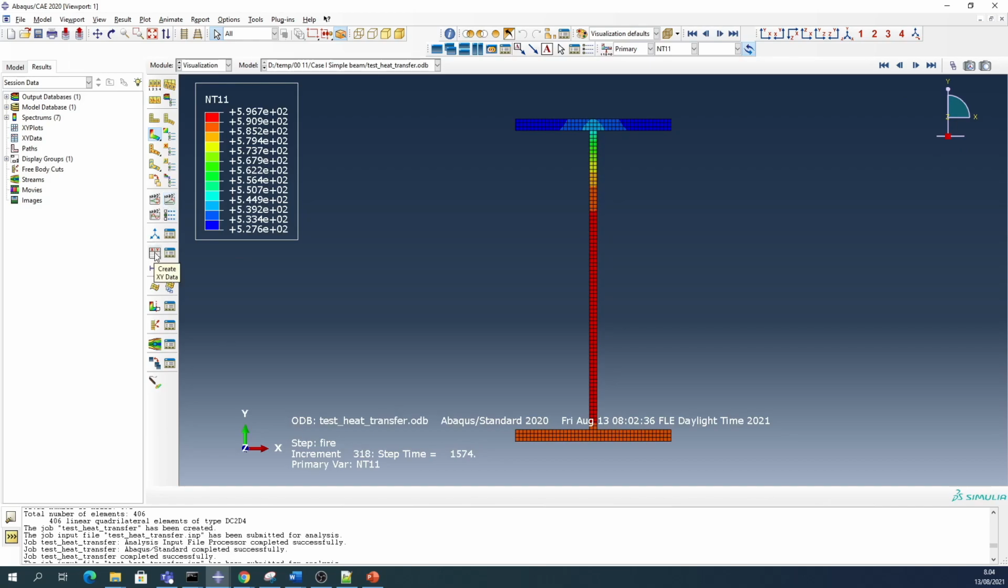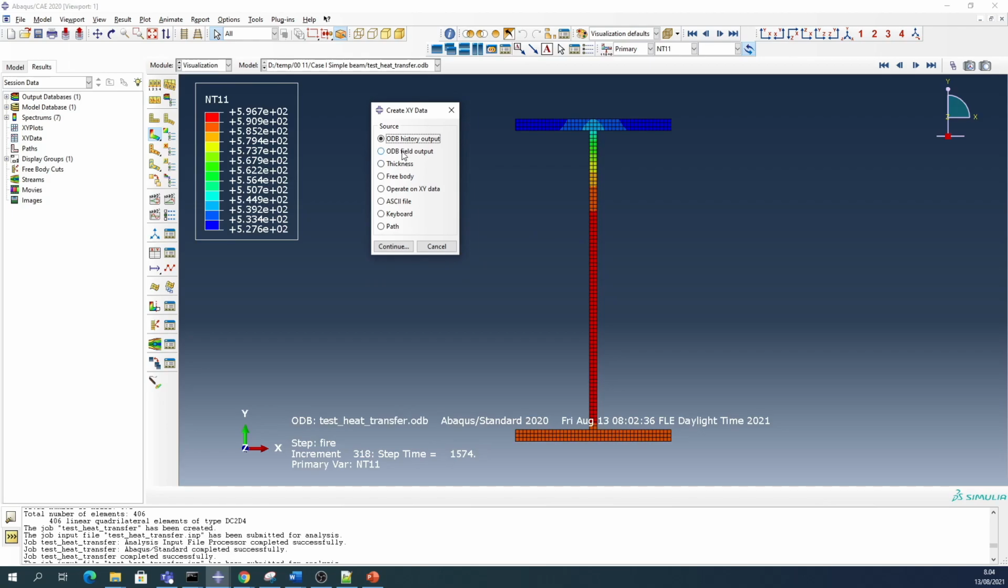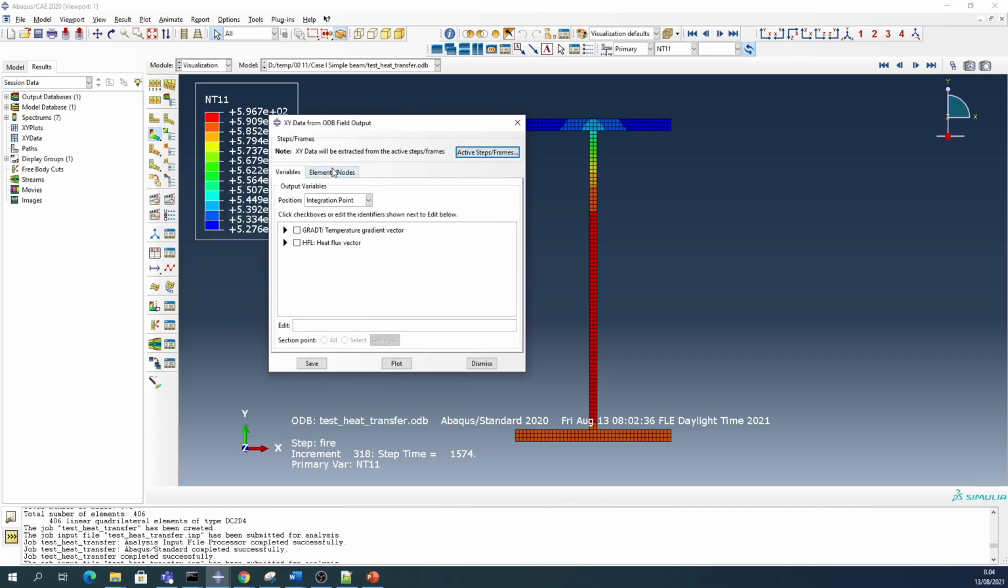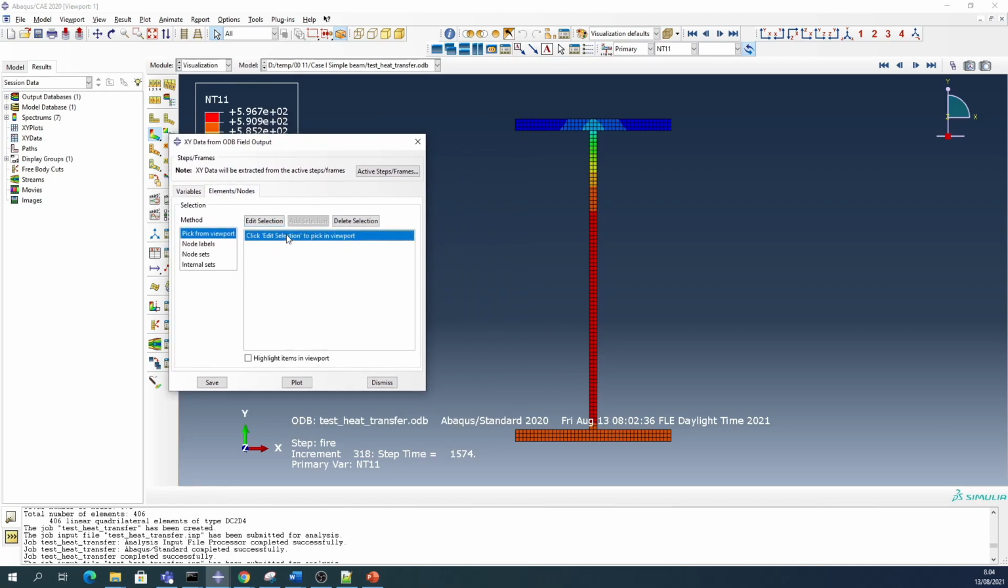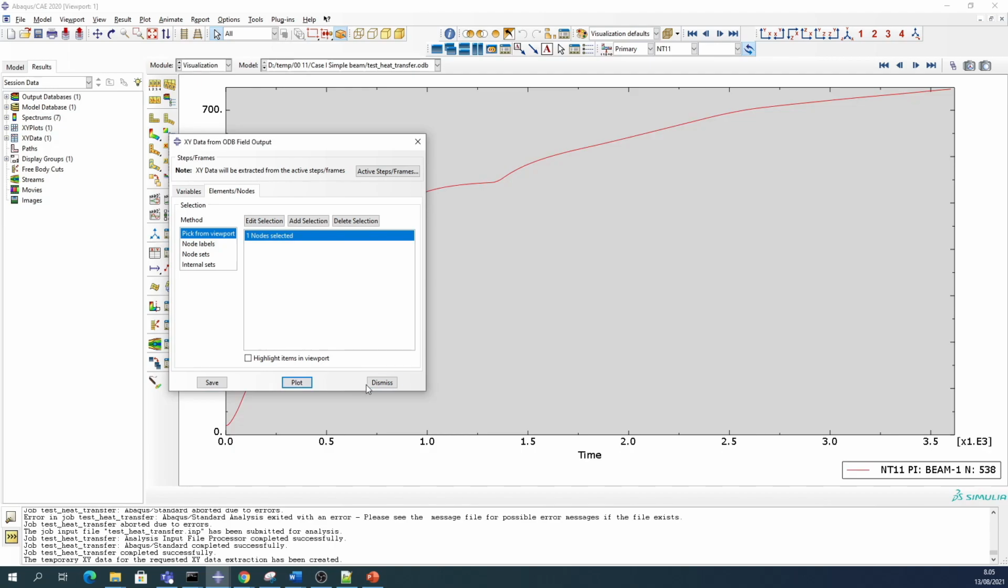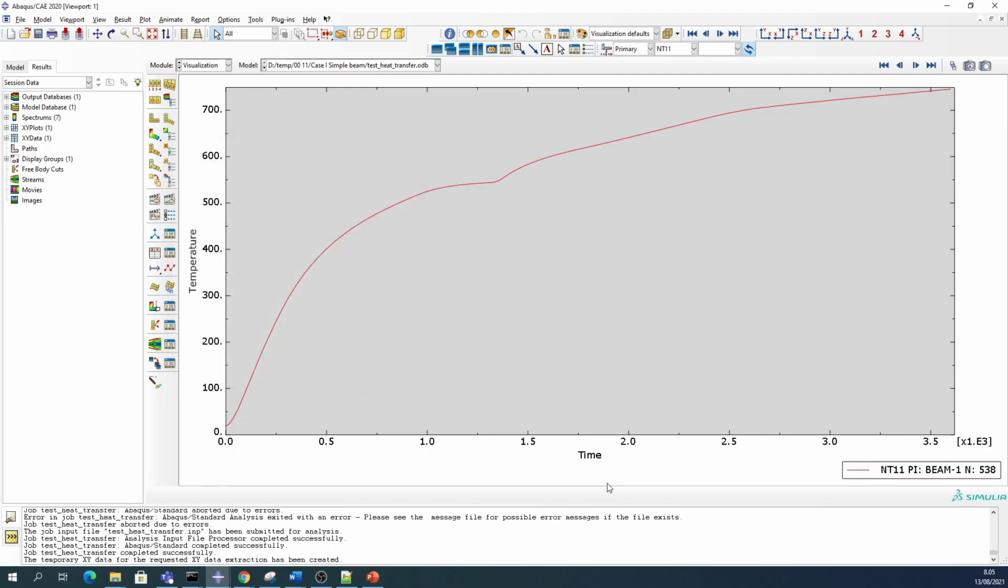From here we can create the XY data, XY data from the ODB field output, continue, and then nodal. So this is the unique nodal and the nodal temperature, and then for example we can select a node over here in the middle of the beam. Okay, one node selected, then we plot. So this is the temperature versus time curve.